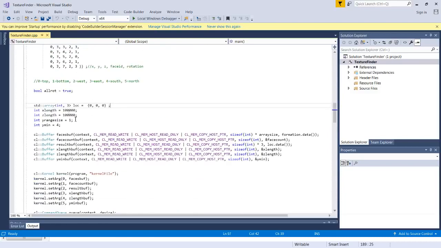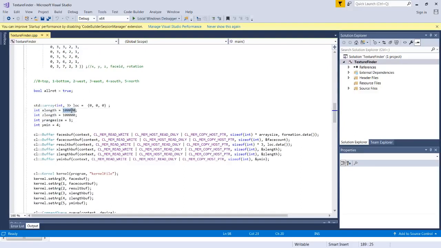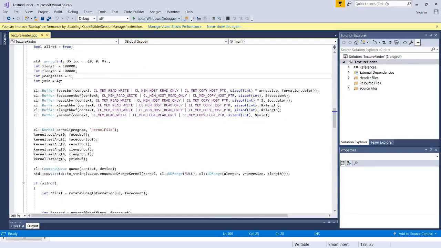I don't know if I talked about this, but you can search multiple Y levels. Here in this program, I only have this X and Z length. These are only specified around the origin. So this would be 50,000 by 50,000 around the origin, from what you could see right here. Y range size is the number of Y levels of searches, and Y bin is the base Y level. So for 1 and 4, we're only searching at Y equals 4 for this search.